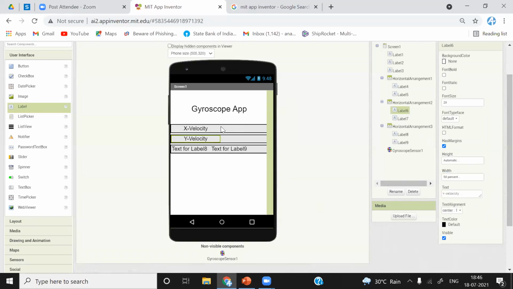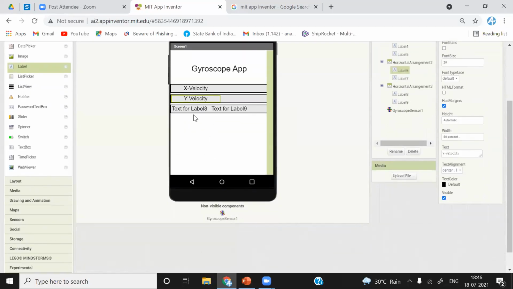Now you can see that our application has changed. Previously how it used to look like, and now it is how it is looking. Okay. So I'll just change it for this also. 50%, text alignment center, and text as z direction. So z dash velocity.